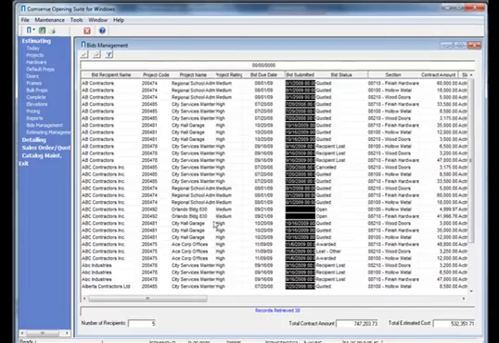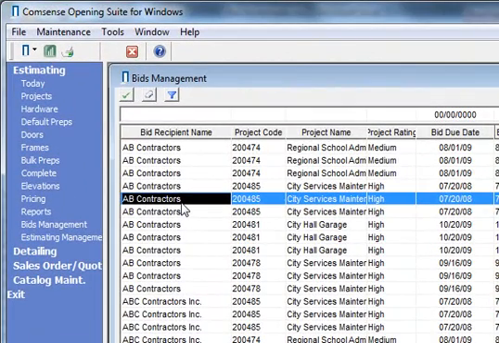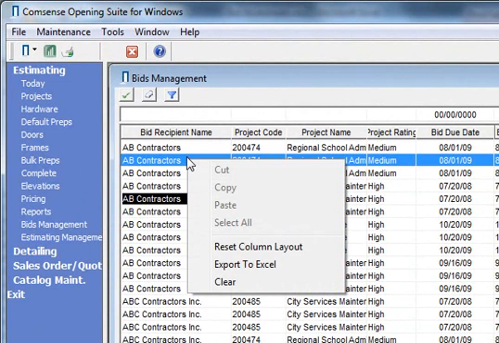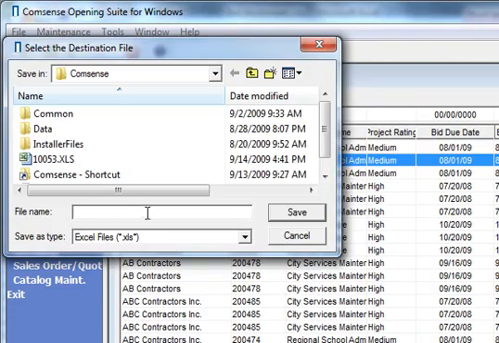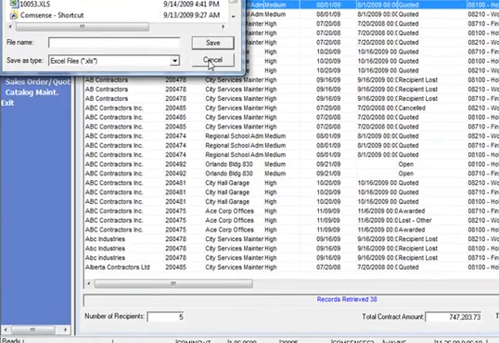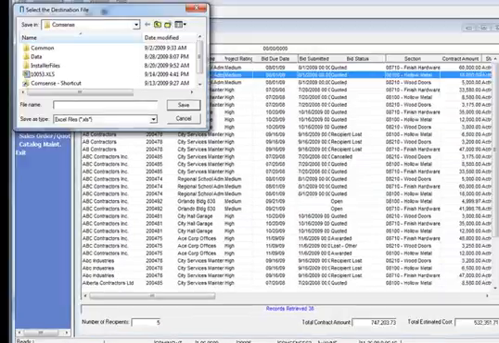All right. Another very key feature of this window is a right-click option to export to Excel. I can simply do that by hitting my Export to Excel button here. It'll prompt me for a file name and where to store it, and it will open up an Excel window for me automatically. And I've got one open here right now, which I'll just show you.